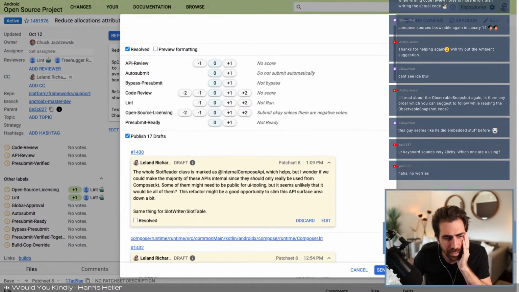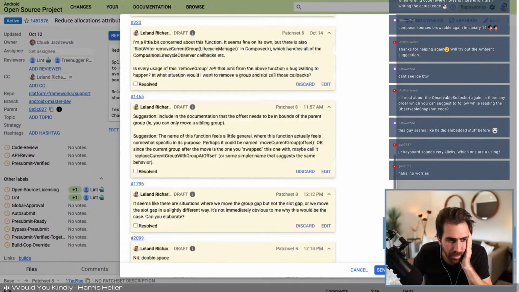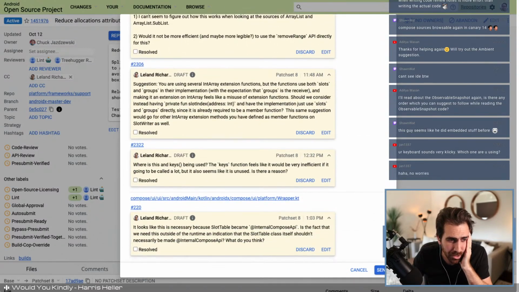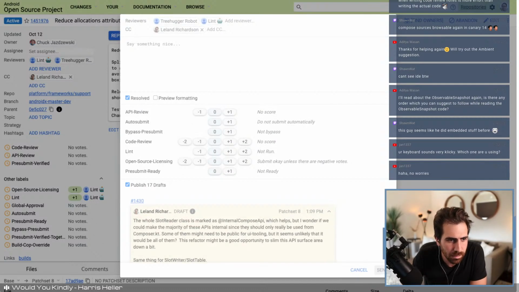Basically, I'm not going to +2 it yet because I want us to talk about some of the public API things, like for slot table and slot reader. Most of these comments are just nits or clarification questions, but a few of them aren't. So I'm going to let this round of feedback go, and after some of these comments are addressed, we're pretty close to a +2 here. But yeah, I'm just going to send this.